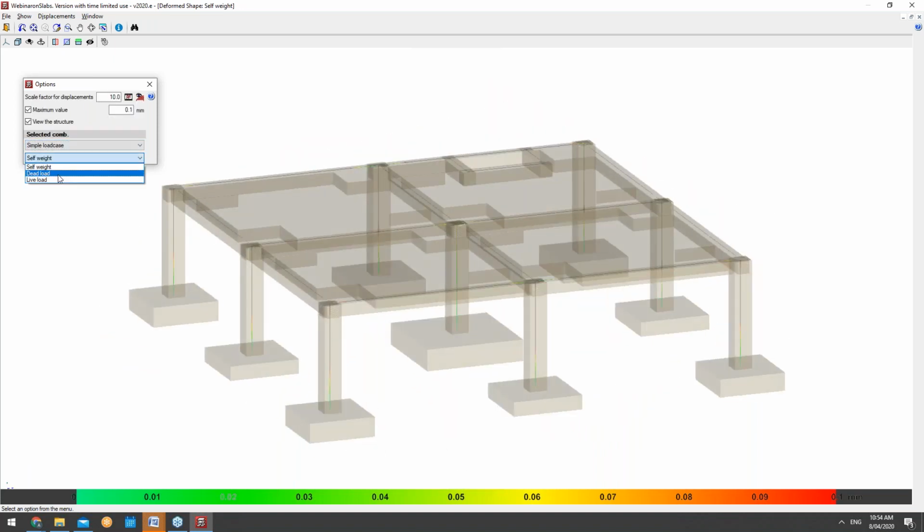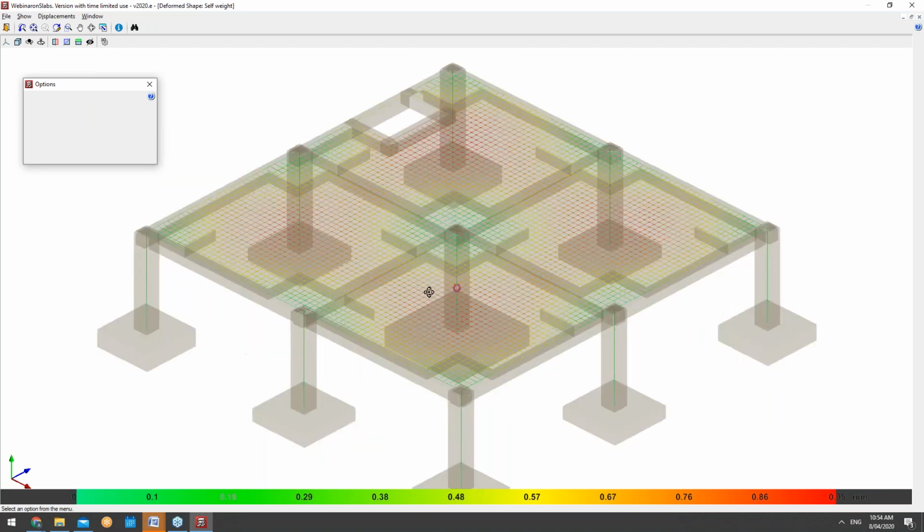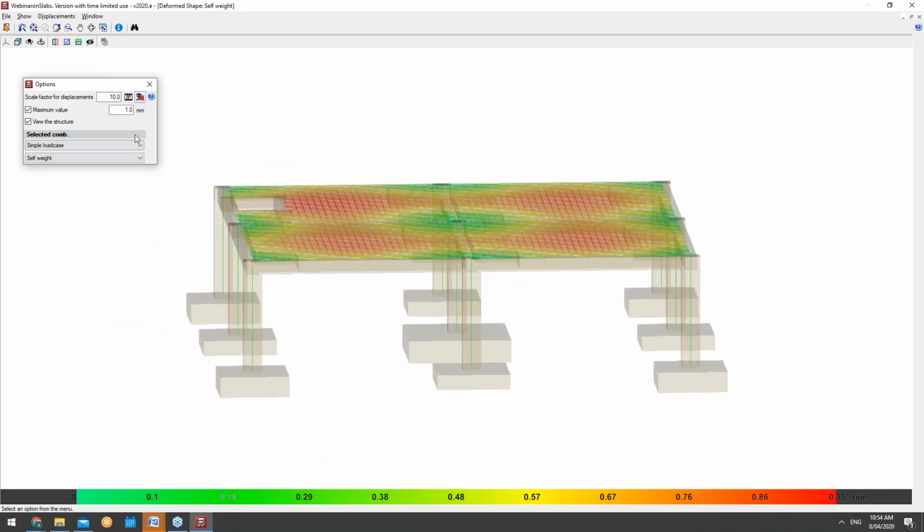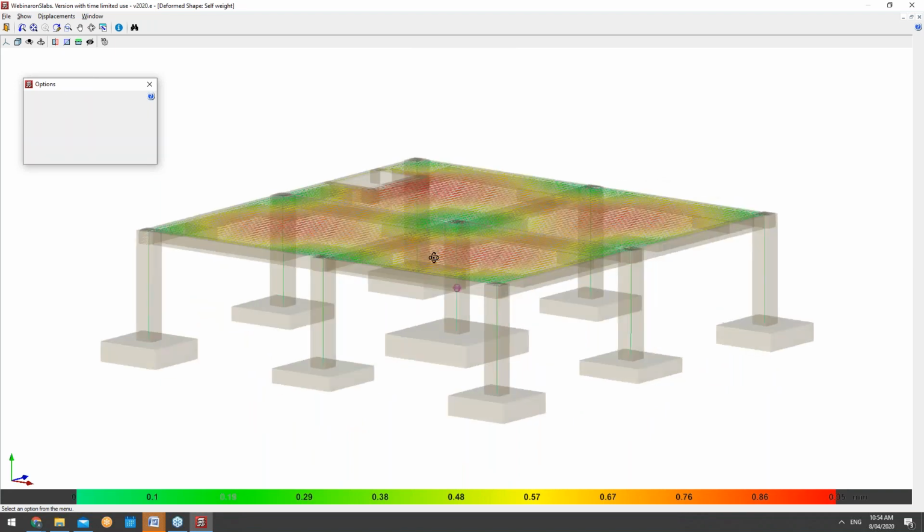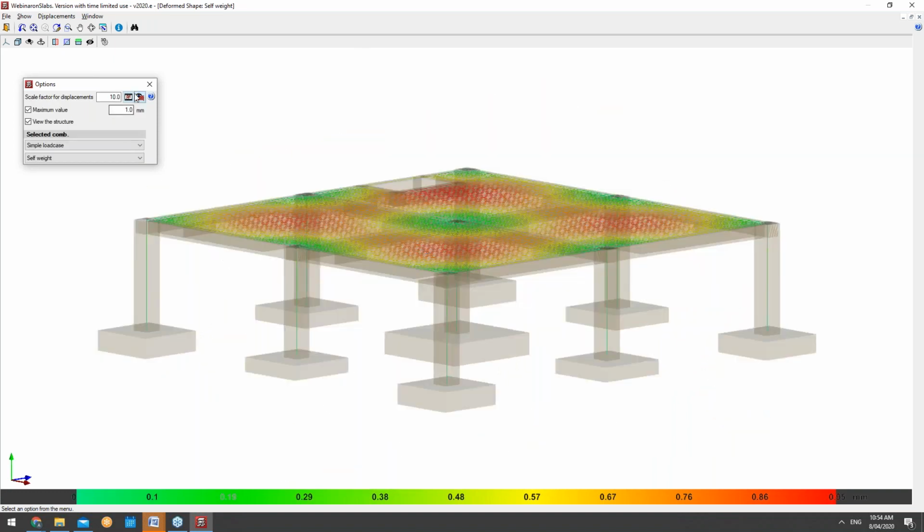I can create a simple load case with my self load, and also let's make this 1. And view the waffle slab. So here you can see the concentration of forces and displacement, which I can view alongside my 3D view quite nicely.